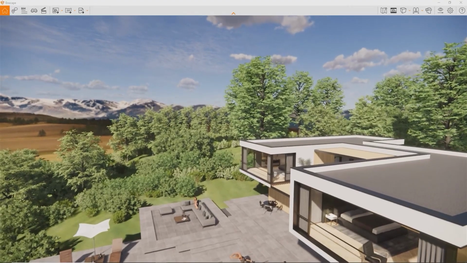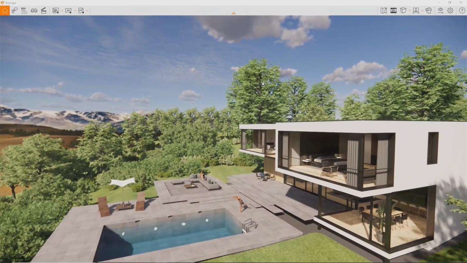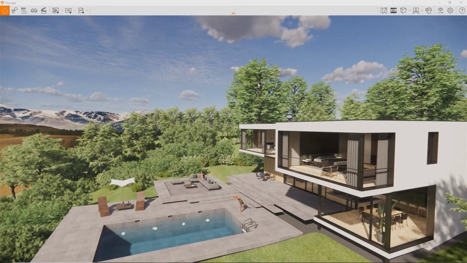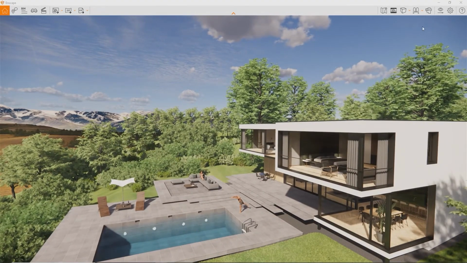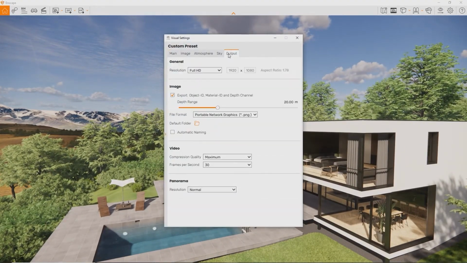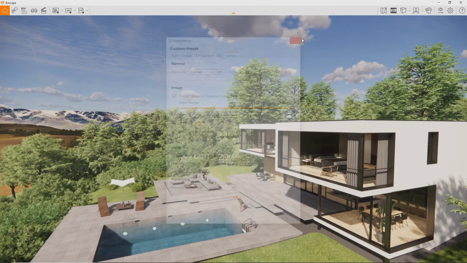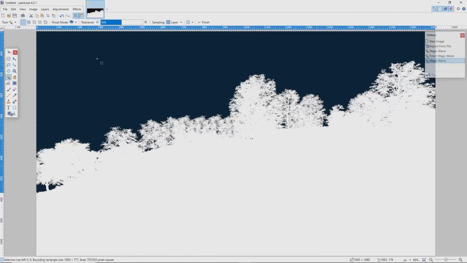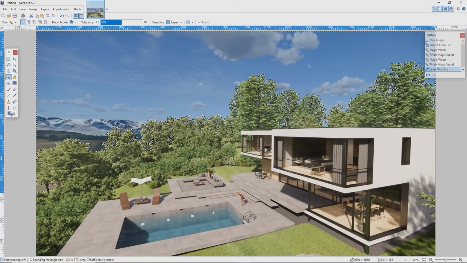Tip: if you want to export an alpha channel, meaning a black and white mask for your rendering to add a custom background, enable Export Object ID, Material ID and Depth Channel and dial the depth range all the way up to 10,000 meters. You'll receive a map you can use to easily replace the background.